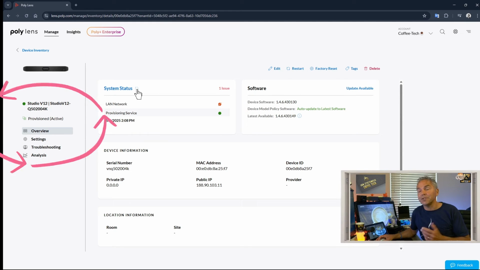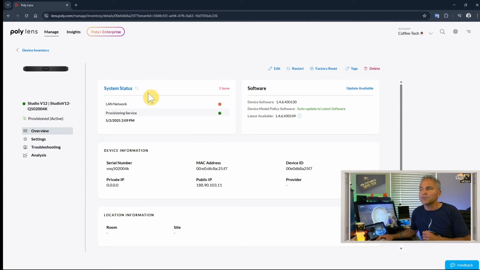You can also retrieve a system status. So if it doesn't show anything here, you can retrieve that by doing a refresh. You can see that the LAN is not connected because we're using the Wi-Fi now.